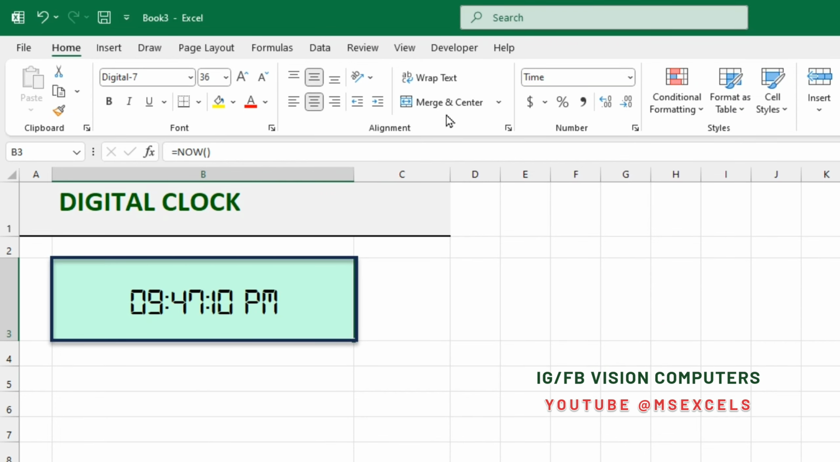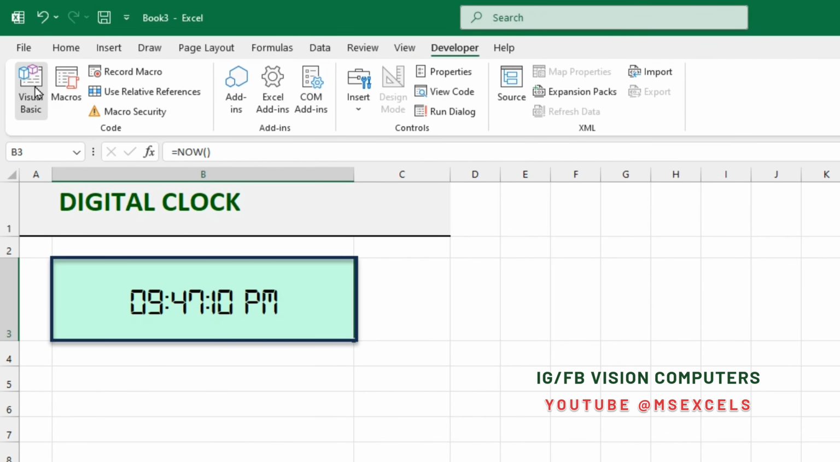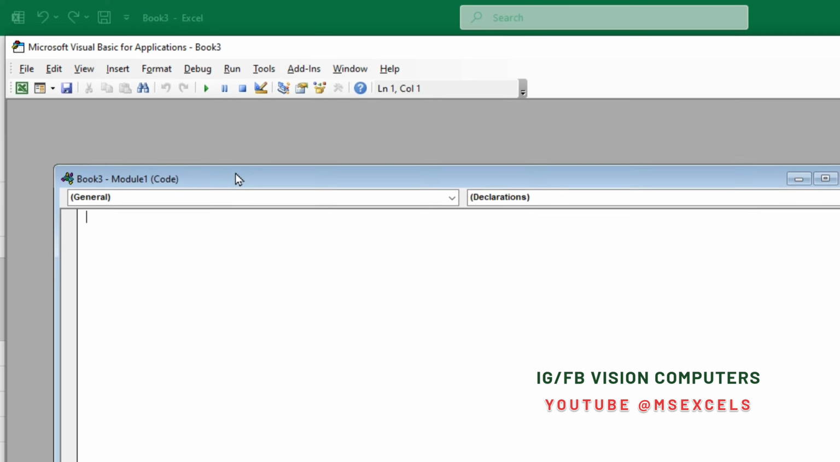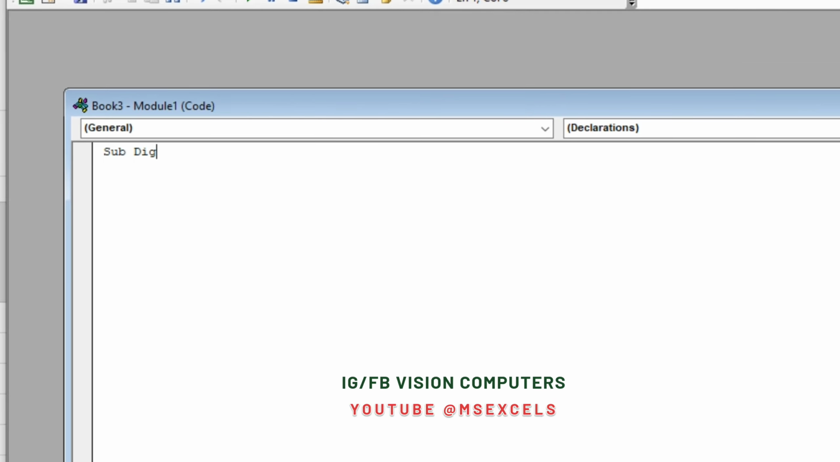Go to the Developer tab. Click on Visual Basic. Click Insert, choose Module. Type or paste this code.